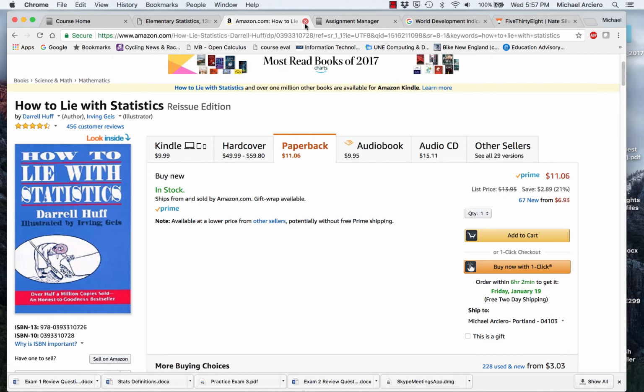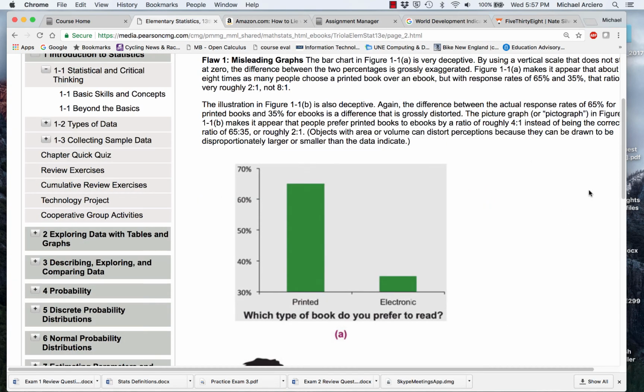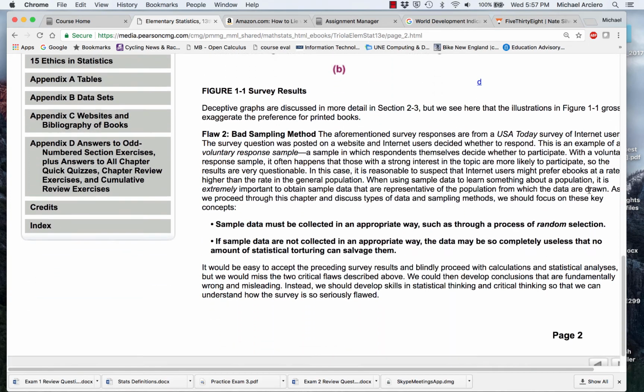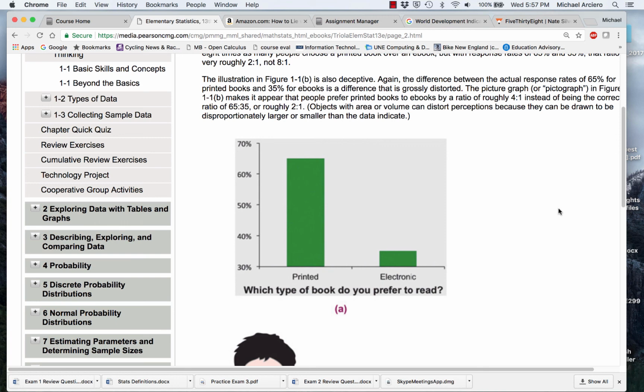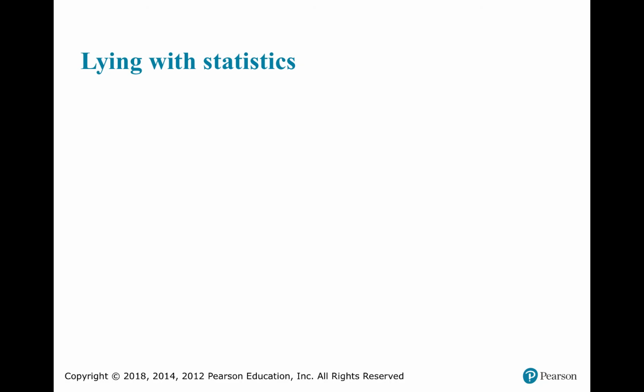This example here is right from our text. This is on page 2. So if you look at this graph of printed versus electronic text and student preferences, it looks like way more students prefer printed version. But if you notice, the horizontal axis, or the vertical axis I should say, starts at 30% rather than 0, which would be down here. So really it's about twice as many that prefer the printed, and not like 4 or 5 times. So that's kind of a misuse.